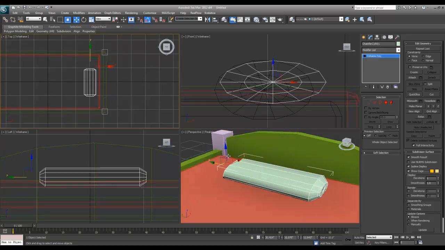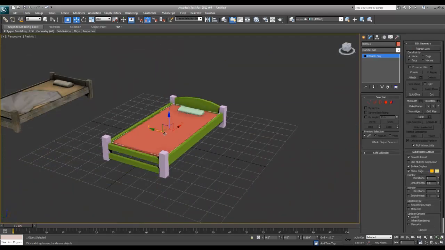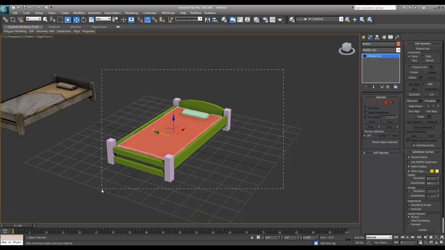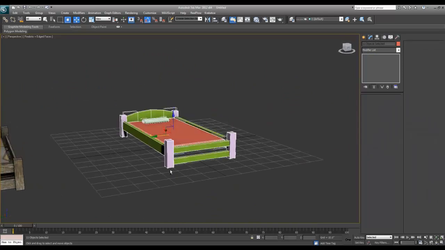Move it over into the model. This is the model that I'm going to be unwrapping. It doesn't really matter too much about the model, we're not worried about that too much. But now we're going to start unwrapping it.